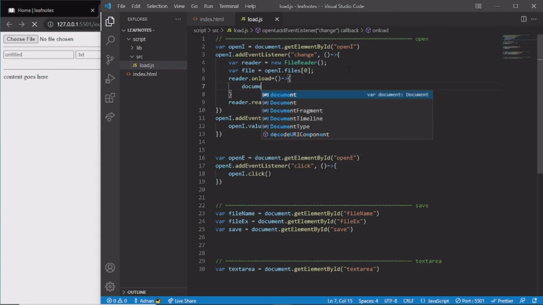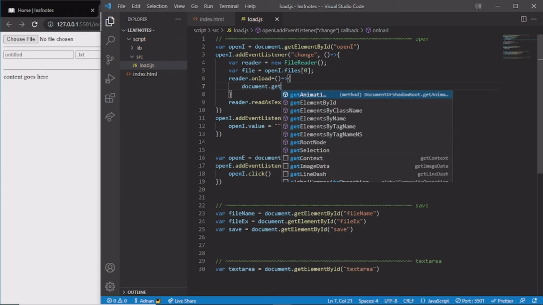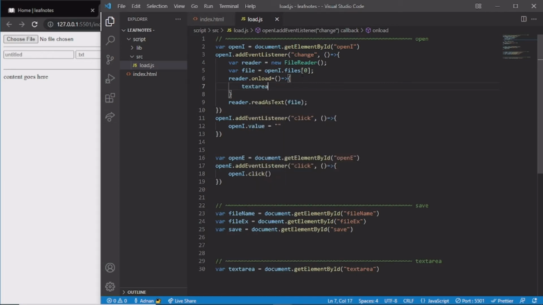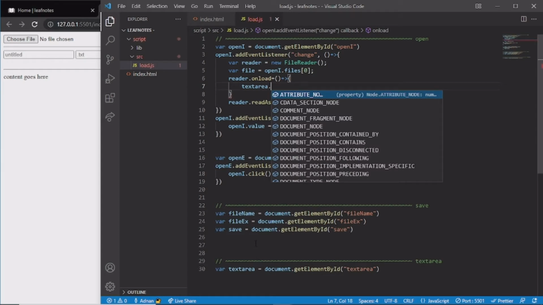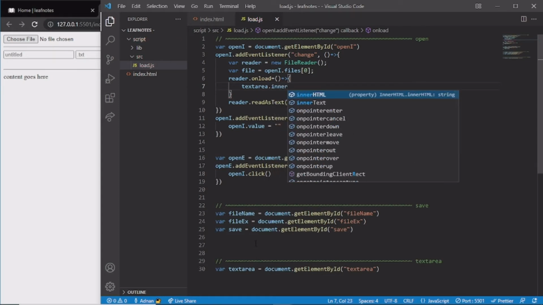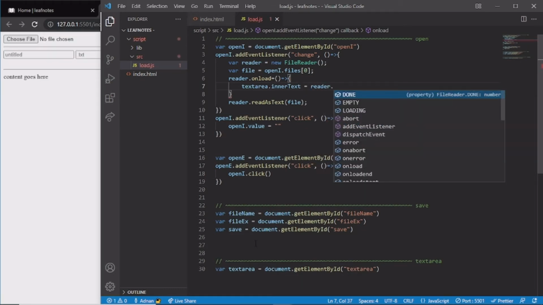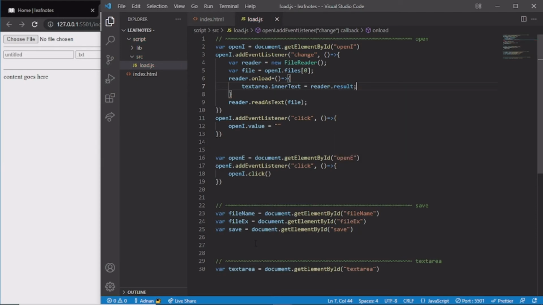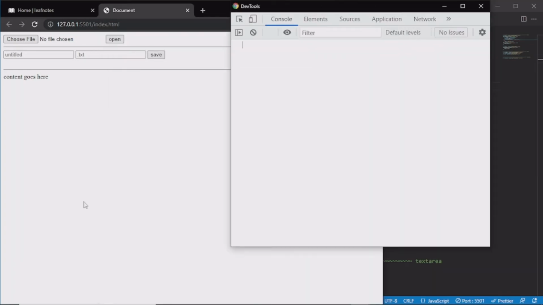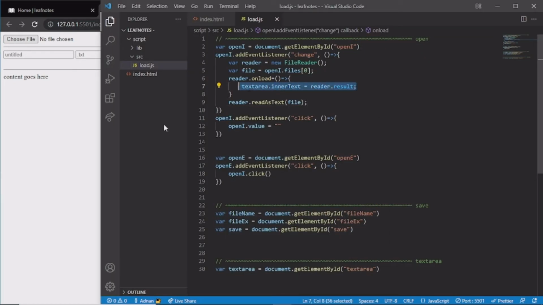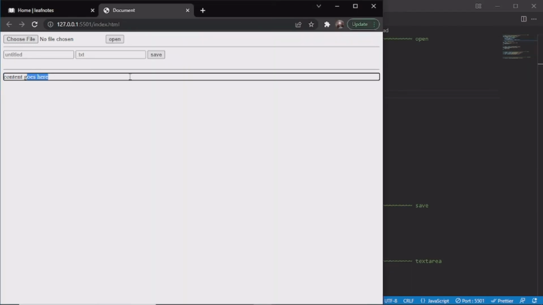Which is right here. Yeah, we could just say textarea, which I declared down there. So textarea dot innerText equal to our reader dot result. Alright, so going here, it's just going to take it and put it right here.